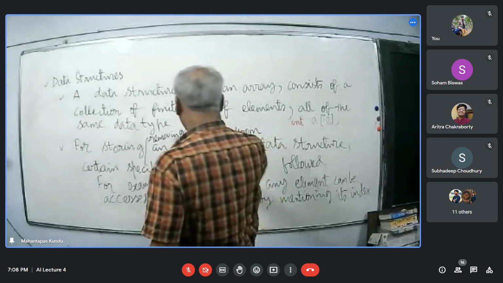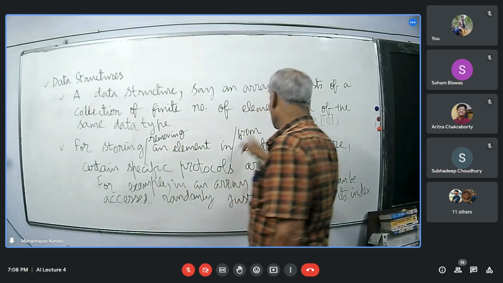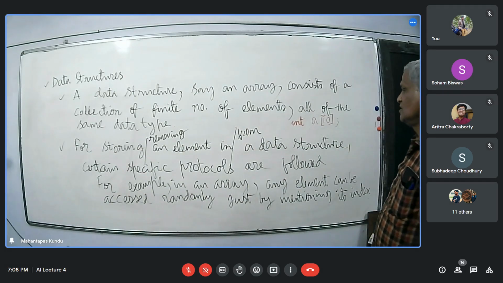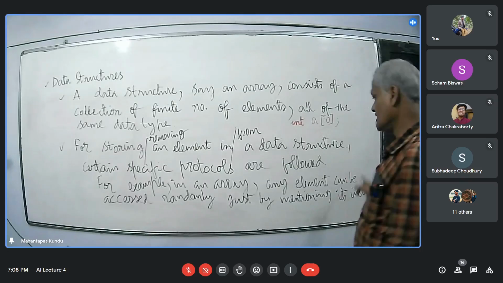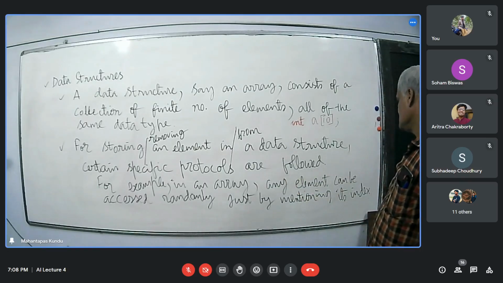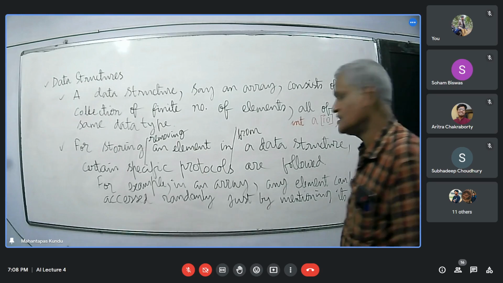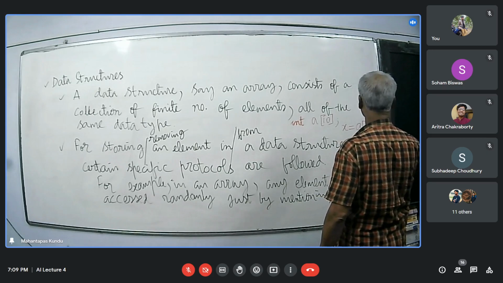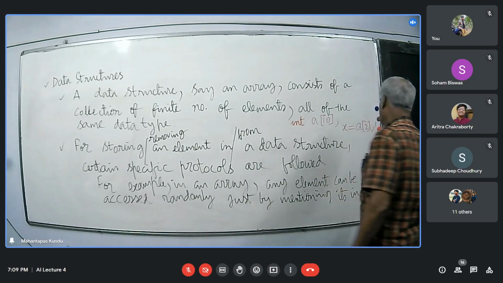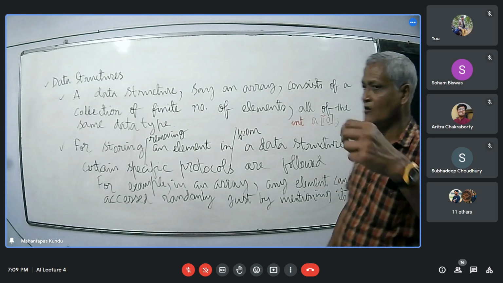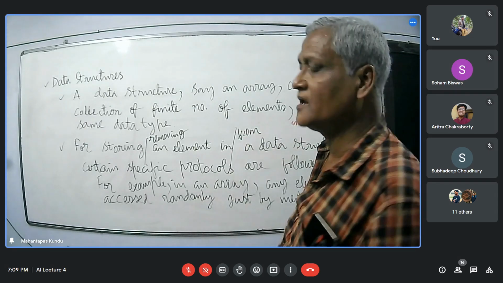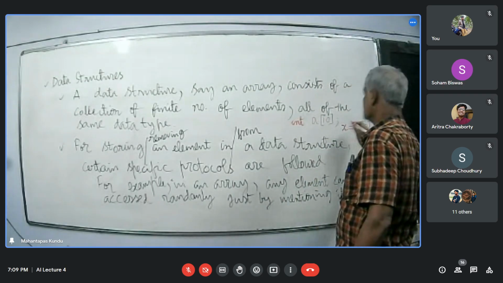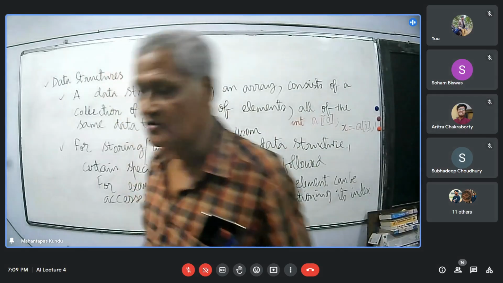Now, for storing or removing an element in or from a data structure, certain specific protocols are followed. For example, in an array, any element can be accessed randomly just by mentioning its index. That means I can write x equal to A2. So in that case, the element that is stored in the second position of the array will be copied into this variable x. Do you get my points?